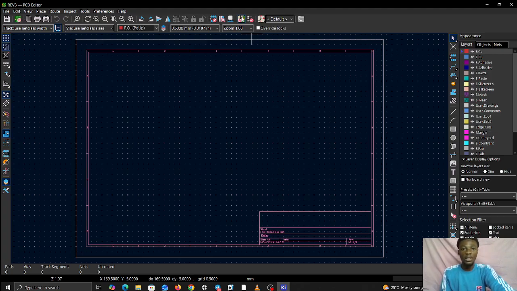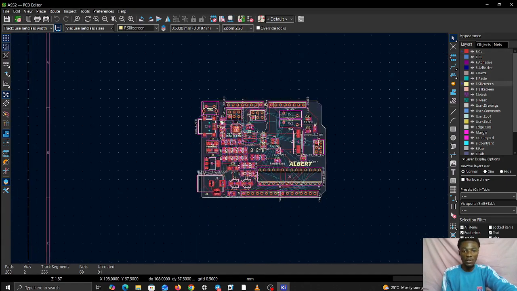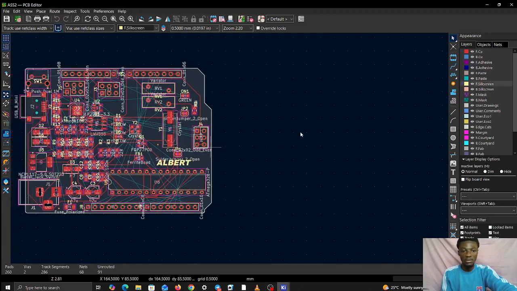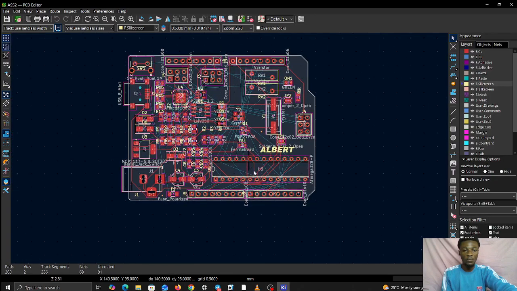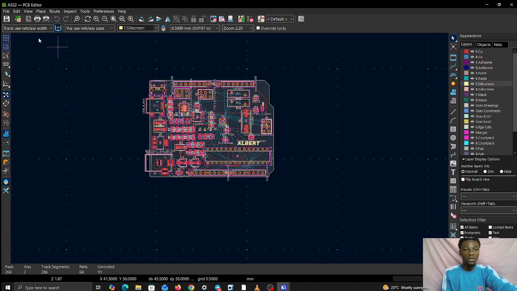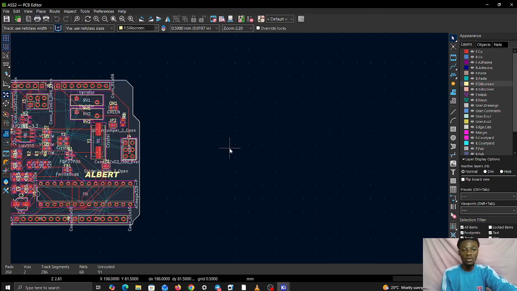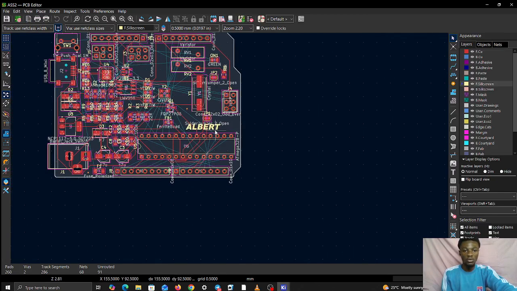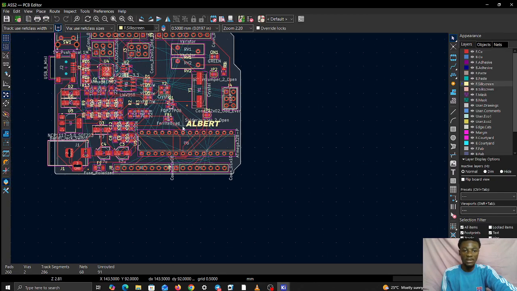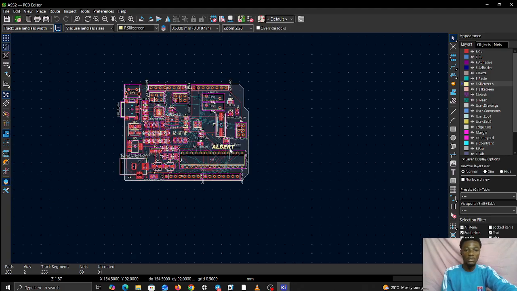So from there, we move to our 3D print. After you're done arranging the components this way, you can choose to add your name to the board. So here's my name, Albert. You can choose to add your name to the board as Albert, and you move to files.